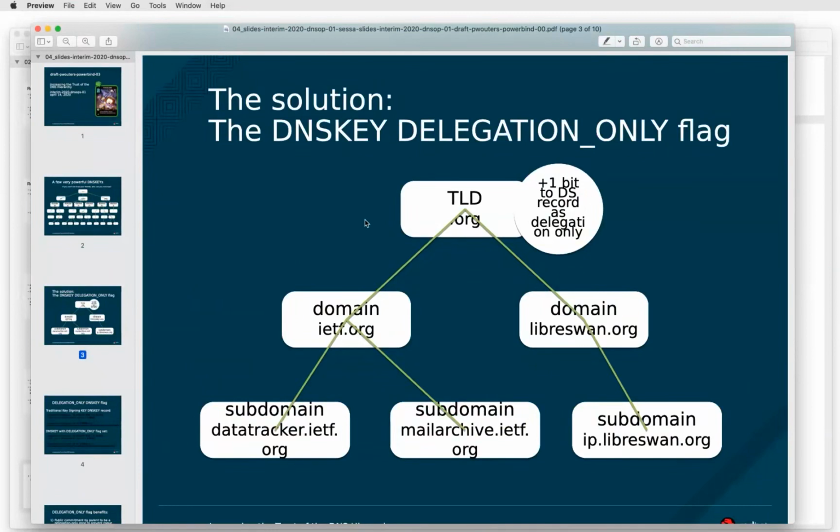So again, this would be for the root or TLDs mostly. In this example, we can see that the tld.org will set this bit, saying that they will only delegate and not deep link. And then, for instance, the domain IETF.org will not set this bit, so it can have any data under it that it wants, like data tracker or www, any other thing. So next slide.